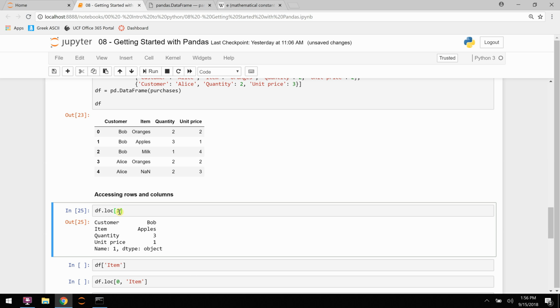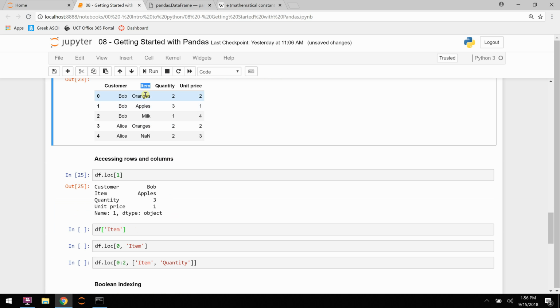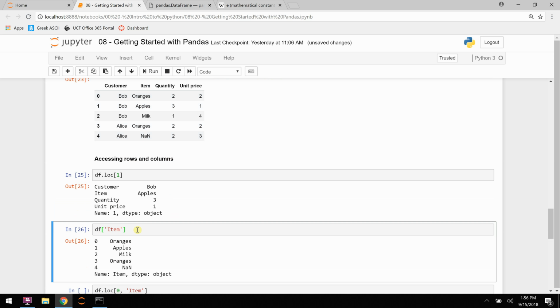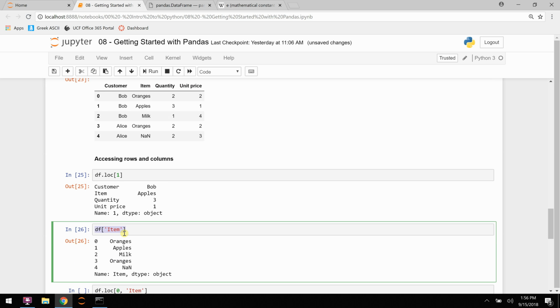So if I want the second row, I would use number 1. See Bob Apples 3 and 1. Or you could just get all of the items. So you're going to go down the whole column by referencing the data frame item, and that gives you your... This is returned back as a Pandas series because you've gotten one item, which a data frame is a table format, so 2-dimensional, whereas a series is 1-dimensional, and that's what you get when you return back a single column within a data frame.